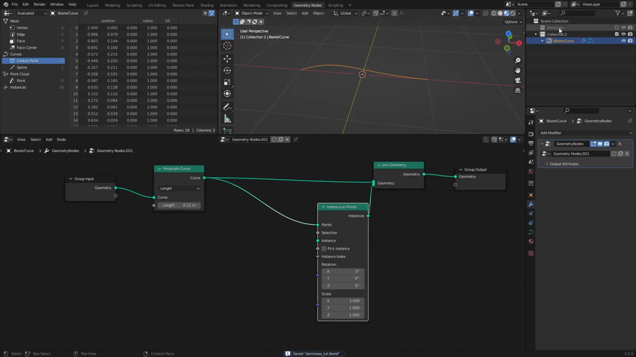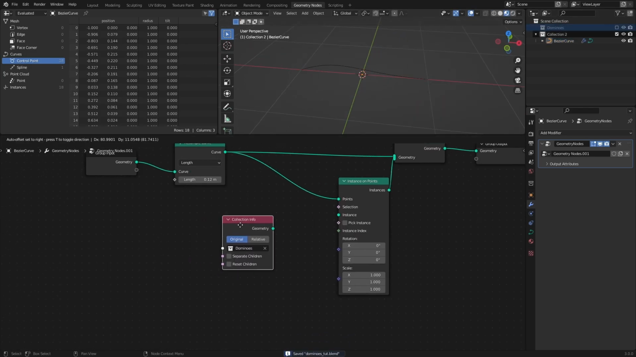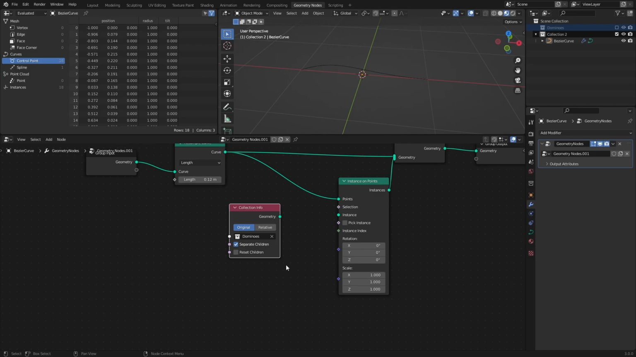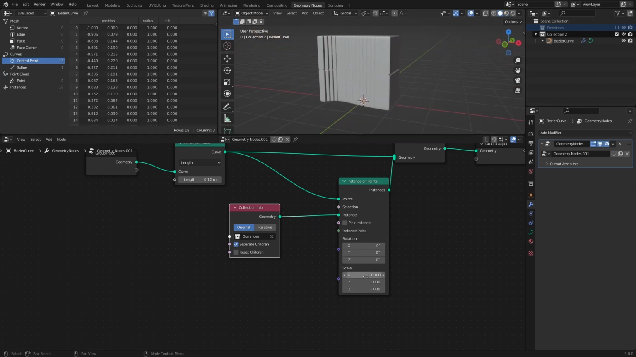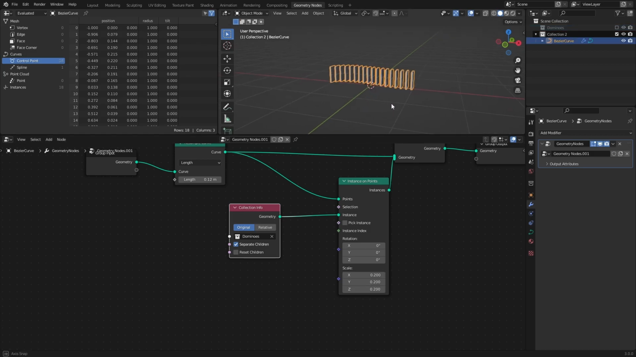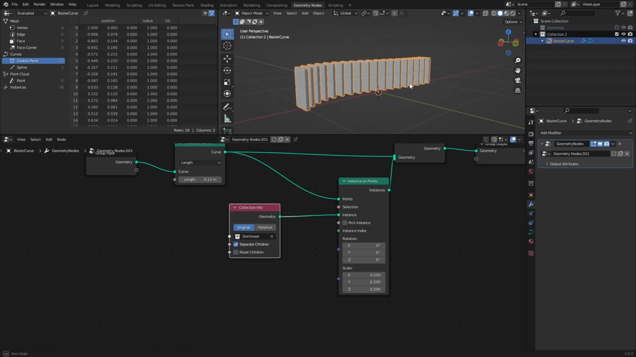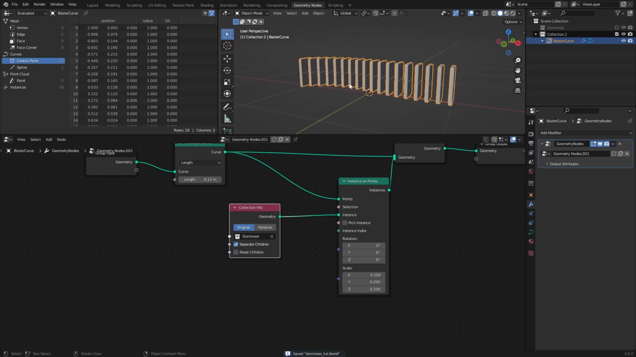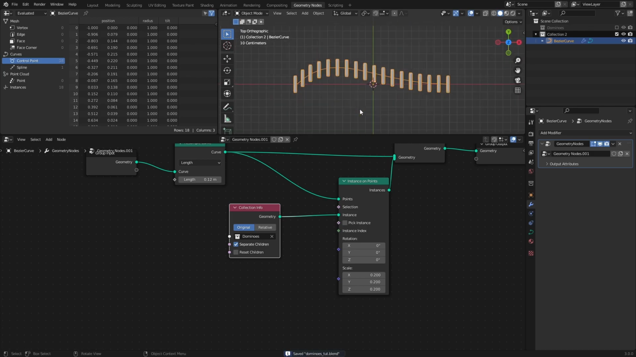Drag the dominoes collection from the outliner into the geometry nodes tree. Enable separate children, so that each object in the collection can be instanced individually, and connect it to the instance socket. Set the scale to something smaller. I would set it to 0.2, but again, other values might work better for different sized bricks. As you can see, the bricks follow the curve and are all standing up.